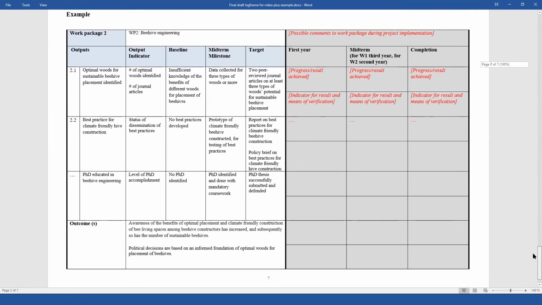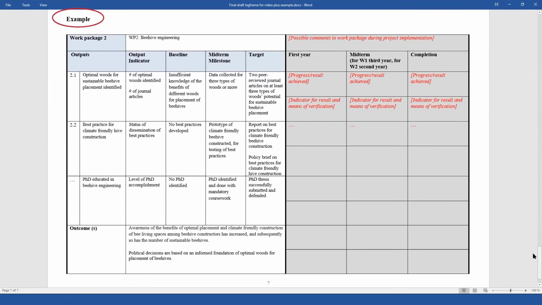We have prepared an example to illustrate the content of a logframe as shown here. This example will also be available in SurveyMonkey Apply as a part of the logframe guidance.